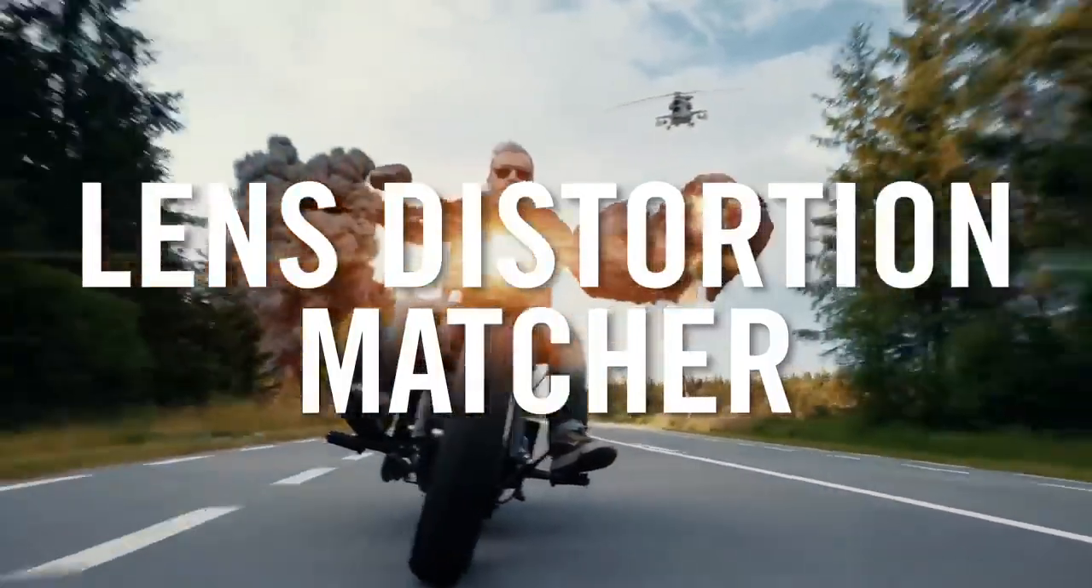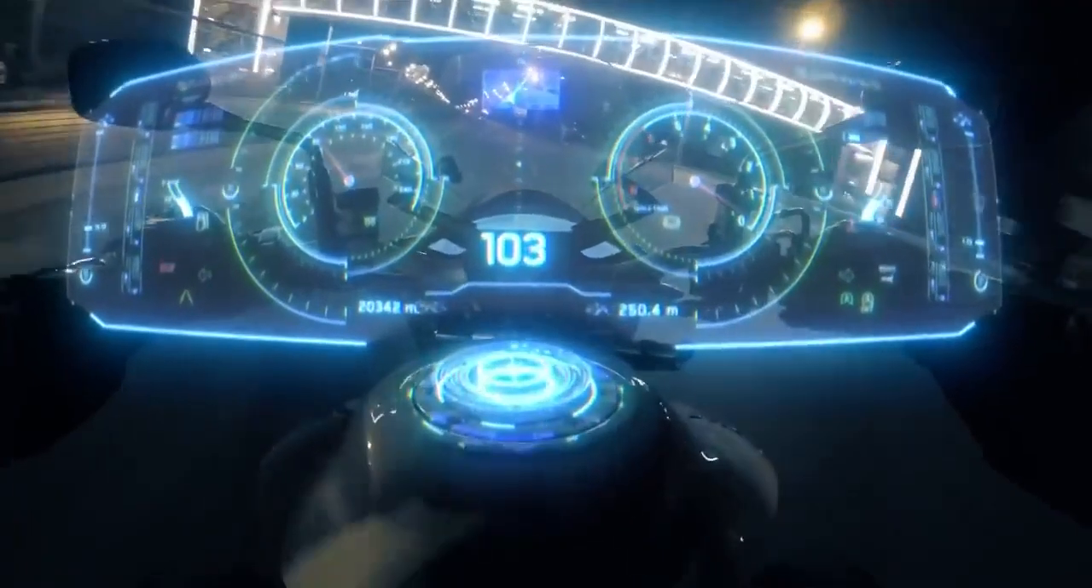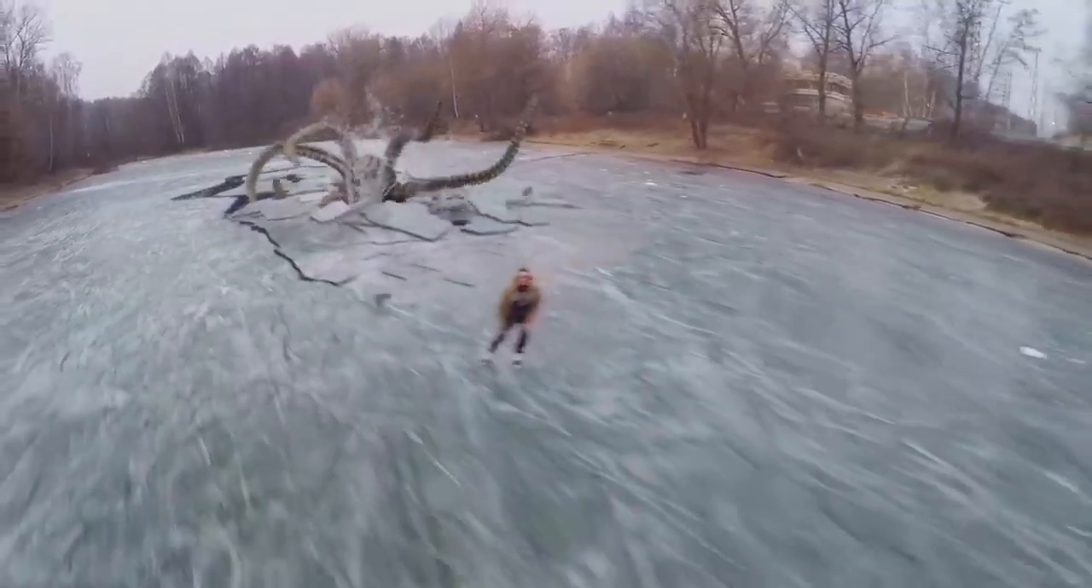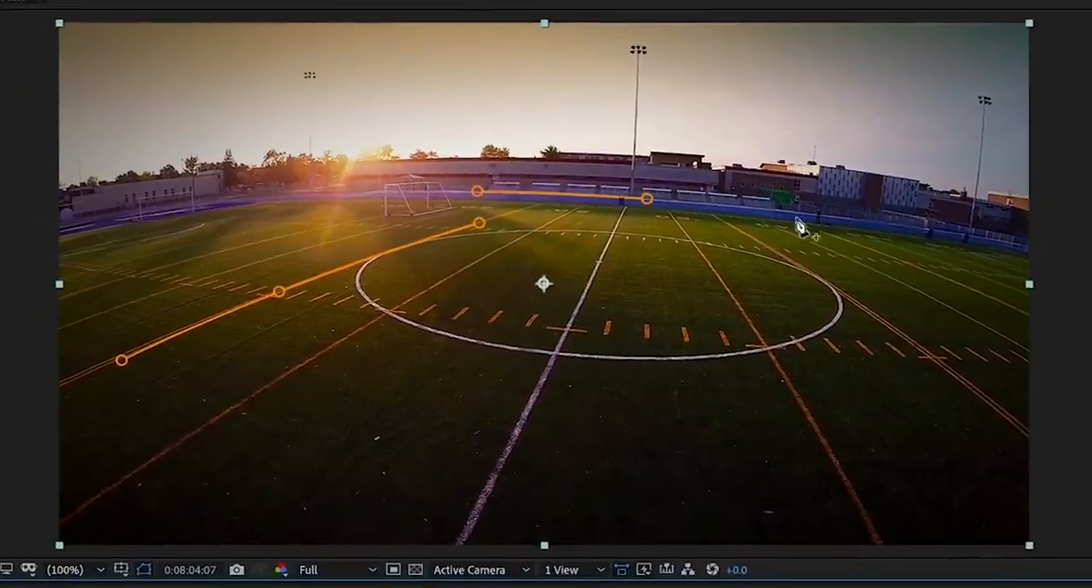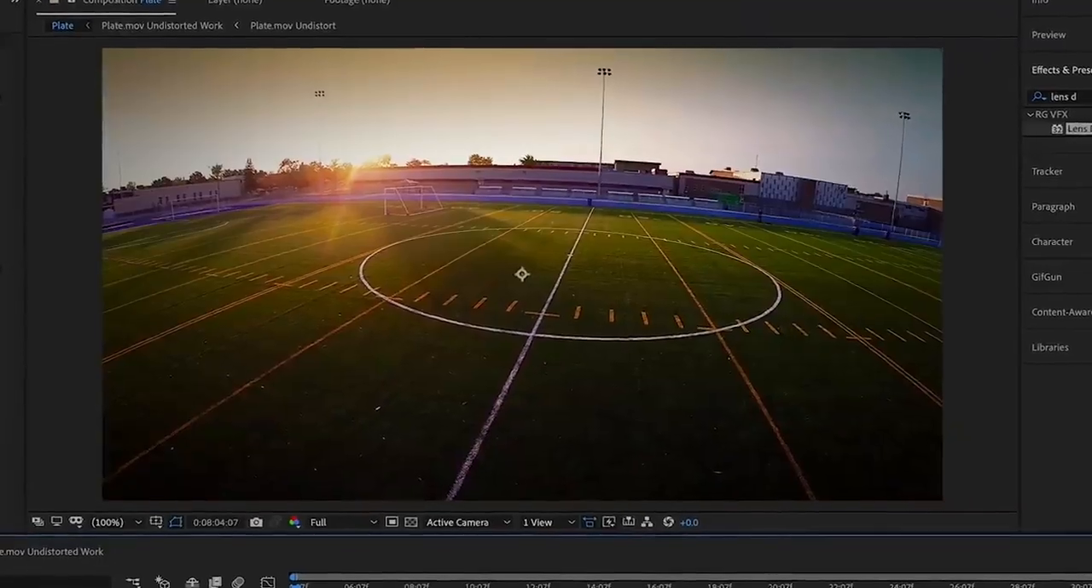Introducing Lens Distortion, a tool that makes matching the distortion of your lens incredibly easy so that you can believably composite elements into your shot. Even if you don't know what kind of lens, Lens Distortion can figure it out in an instant. As you identify curved lines that should be straight, Lens Distortion quickly solves the lens. Just a few clicks and the job is done.